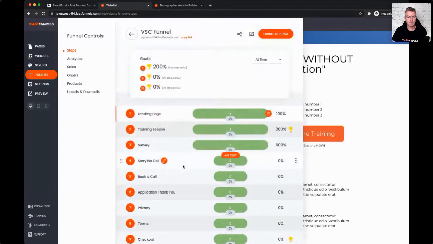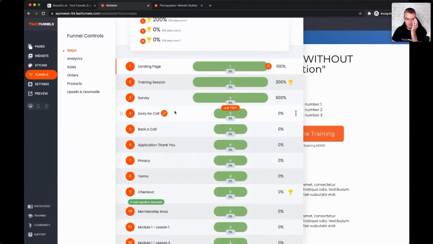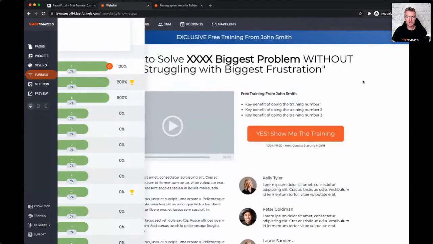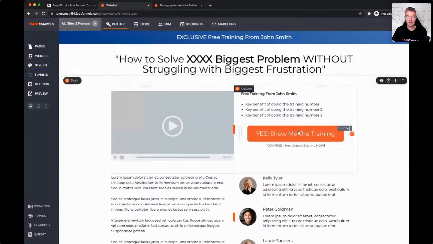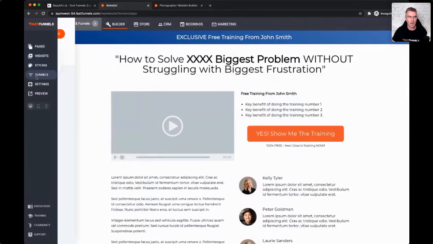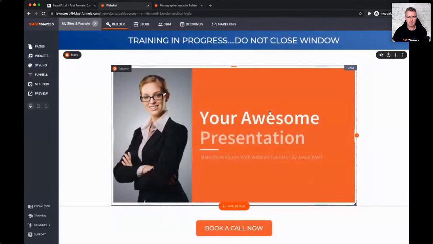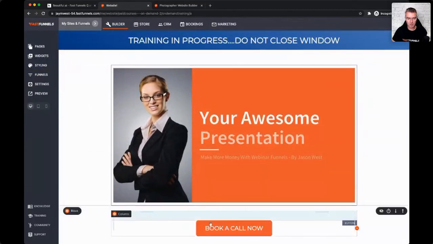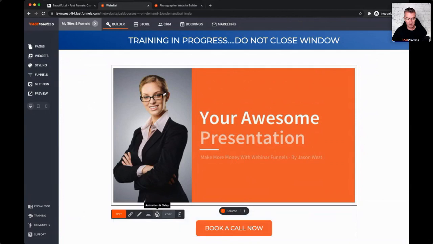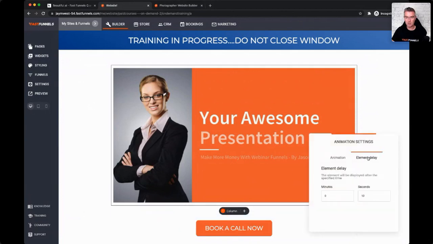And here's a good funnel to show you, to be honest with you. So here you've got your landing page, a classic landing page where you're offering some free training. And then next up is the training. So that's where your video will be that shows them what it is you're trying to get them to do, and get them to book a call in most cases. This button will appear after so long. You can set that. There's a timer just here. There we go. Animation and delay. So you can delay any element at all or animate it to appear after so long of being on the page.